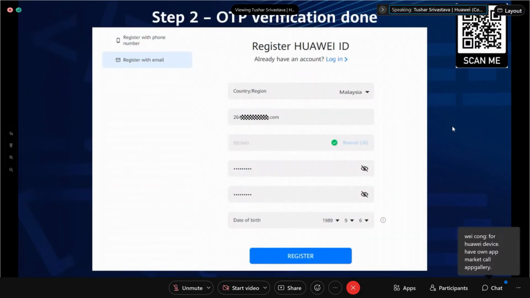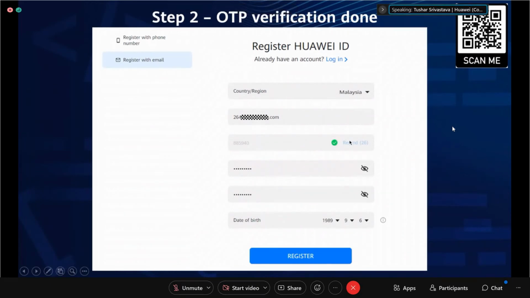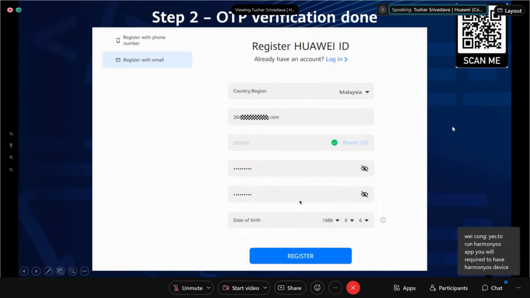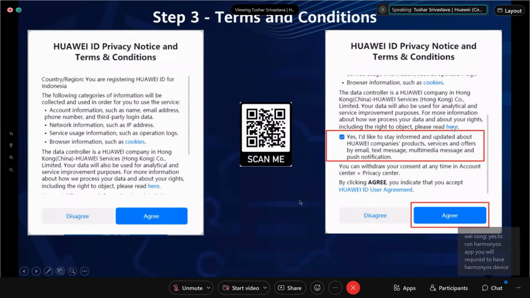You can do that as well. In a similar manner, add your email ID, a university specific email ID. The country will be automatically selected. The OTP button will be enabled. You click on the OTP button and you will get the OTP in your email. Add your email ID, add your password, confirm your password, and then add your date of birth. That's it. Now, once this is done, it will ask you about the Huawei ID's privacy terms and conditions.